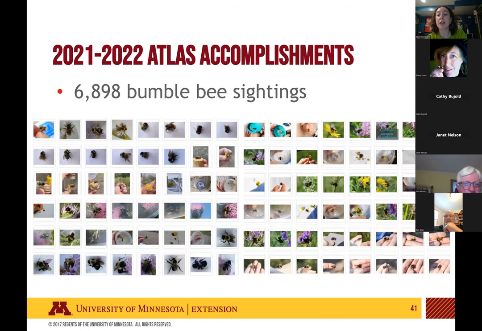Between 2021 and 2022, there were almost 7,000 bumblebee sightings uploaded to Bumblebee Watch. We took all of this data and it is included on the project highlights tab of our website. We have a report that we created last year that talks about some of our key findings and what they mean for conservation.